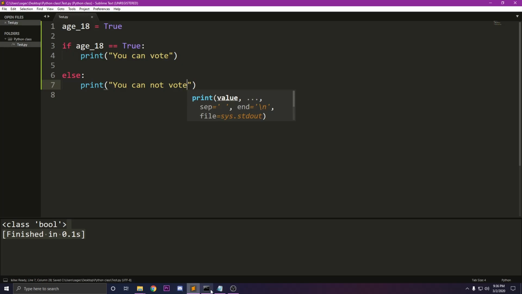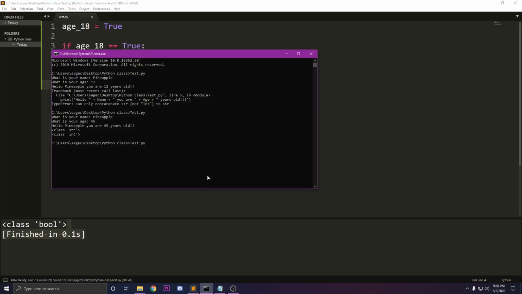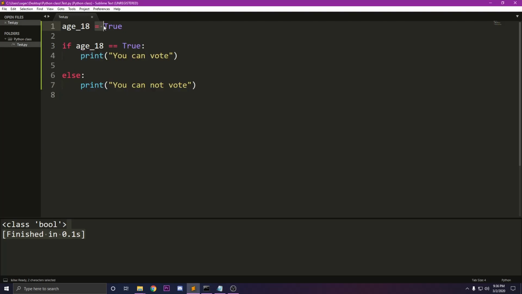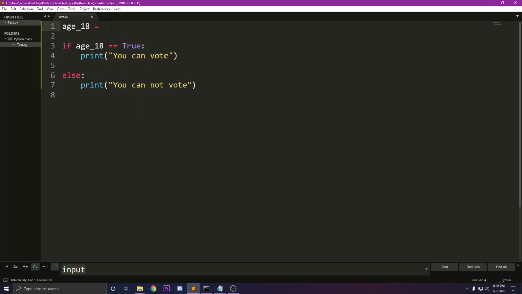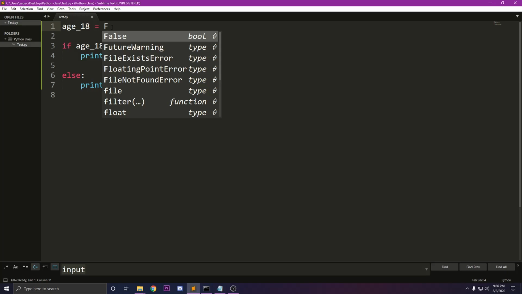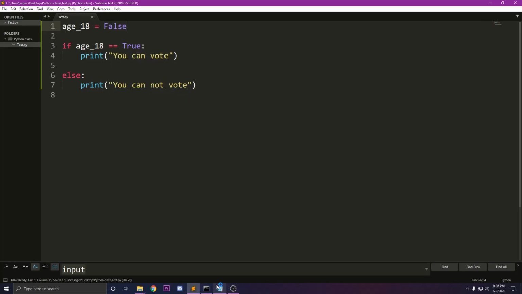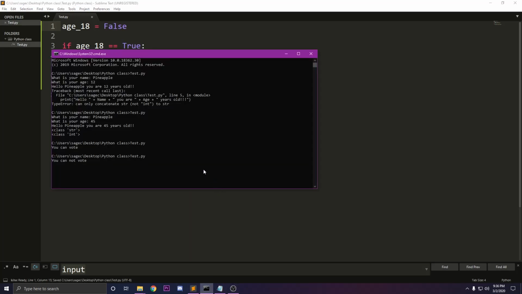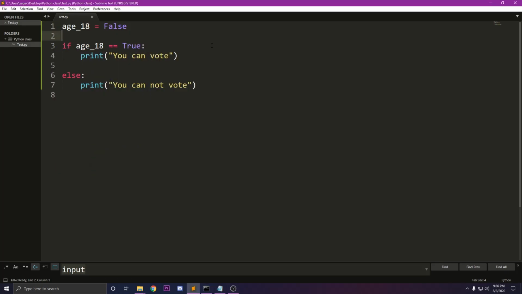So what's going to happen if we run this program? Well, we can vote because age 18 is equal to true. But what if we set this to false? Like this. What's going to happen now? Age 18 is not true. It's equal to false, so we're going to print this: you cannot vote because you're not 18. So as you can see, this can be very useful.